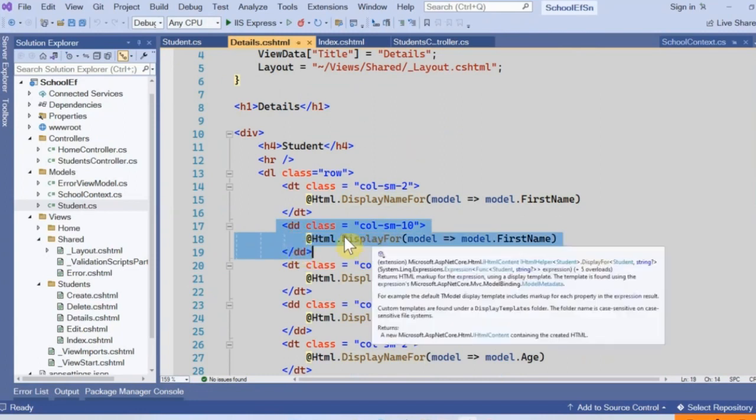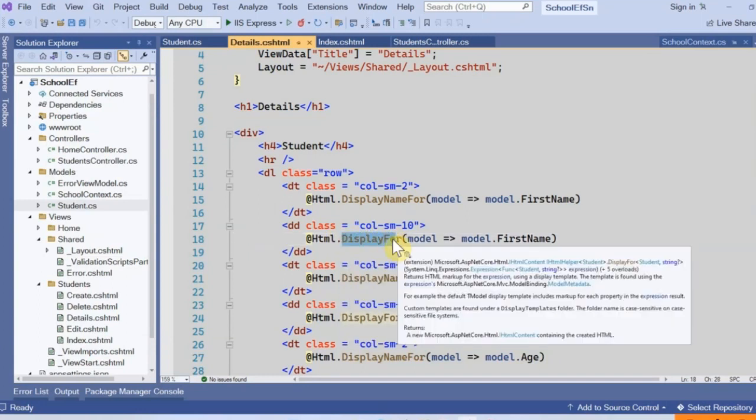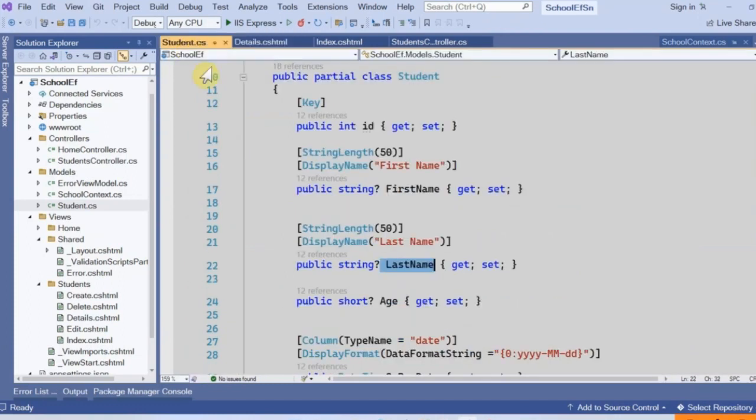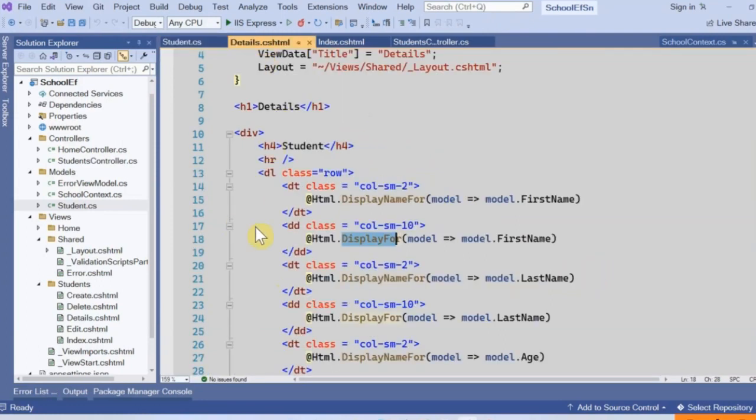So I have the display for, as I mentioned, if you want to get the format of the data or if you want to get the formatted data, then don't hesitate to use the display for. And if I take a look inside the student.cs or my model, and if I scroll down, I have the display format. And display format is for my date time column for the rect date. So if you want to load the data with this format, don't hesitate to use the display for.